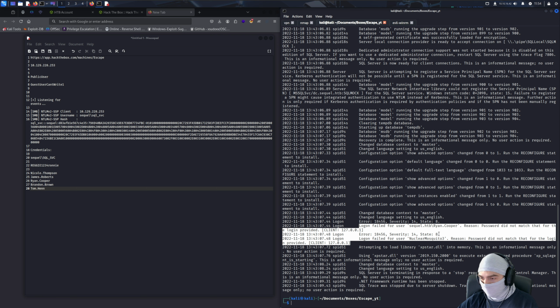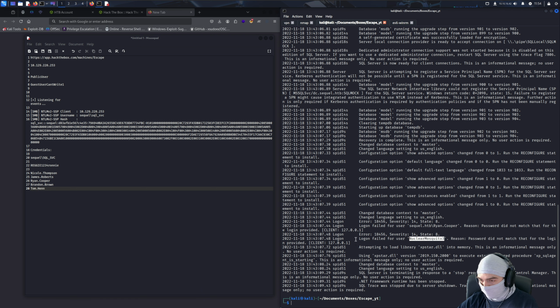Okay, no problem. But then here we can see that they attempted another login, but with the wrong user. So that's interesting. So I think this is perhaps a typo, and they put their password in their username, which made it so that now the password is recorded in the log. So I believe we now have credentials for Ryan Cooper, but let's test it.